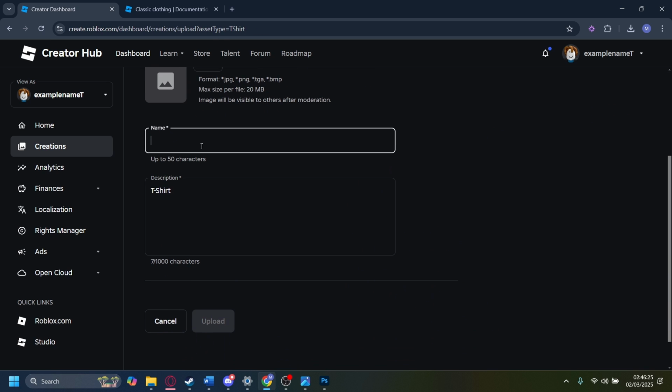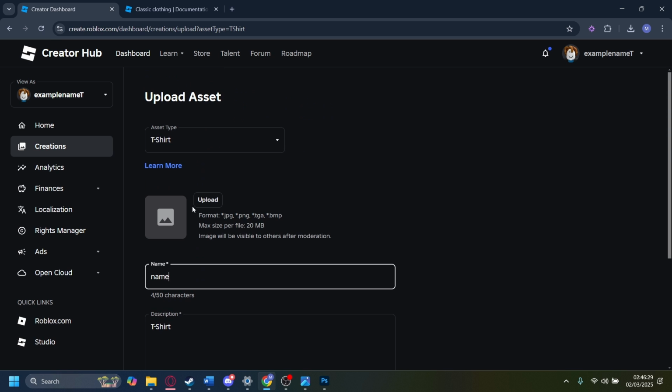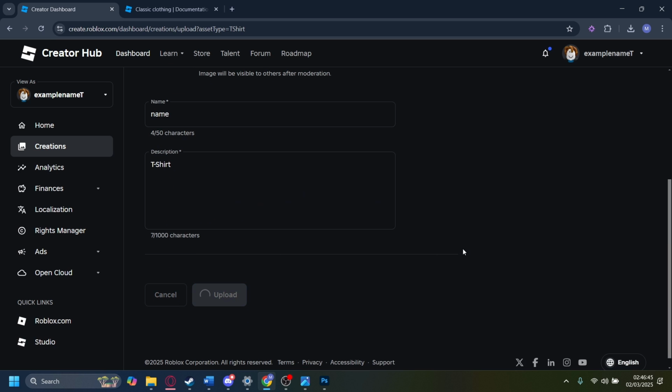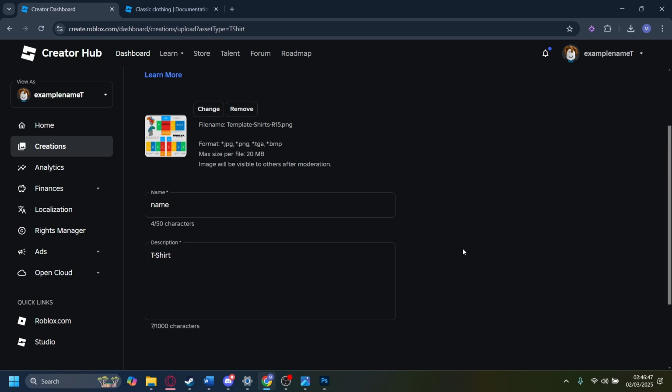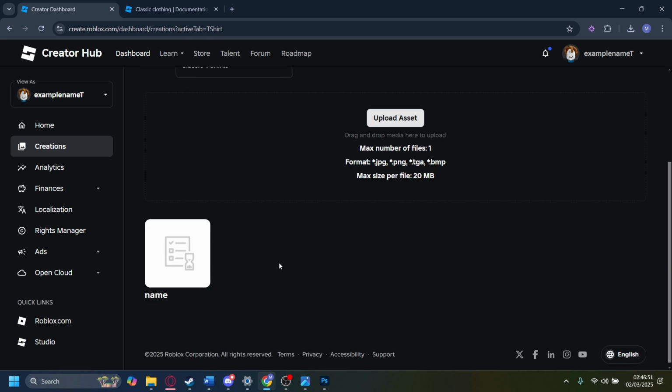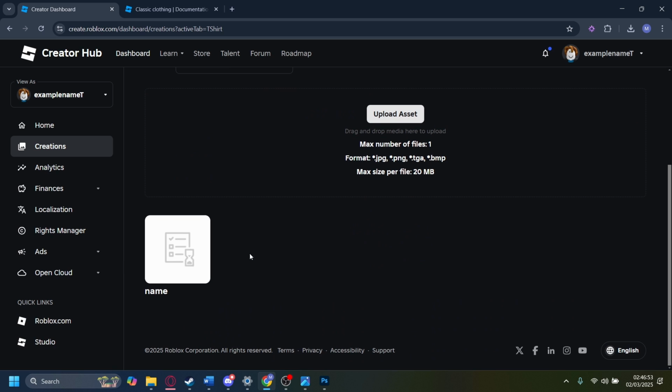And then on upload asset here, I'm just going to give it a name. And I'm going to upload my actual PNG from earlier. So let me just upload this real quick. There you go. You see, I've uploaded it just like that. And then just click on upload. And that's it. You now have the prerequisites ready for the classic one here. You can see it's going to be approved here. So that's it. That's how you can write your name on your Roblox avatar.